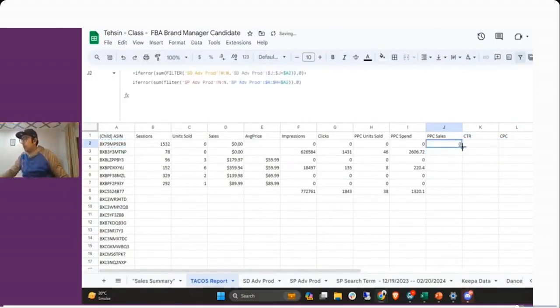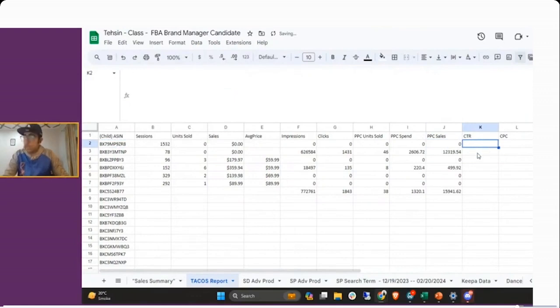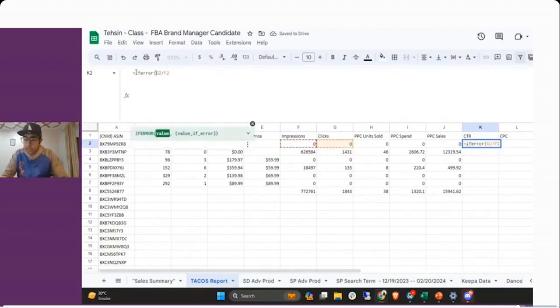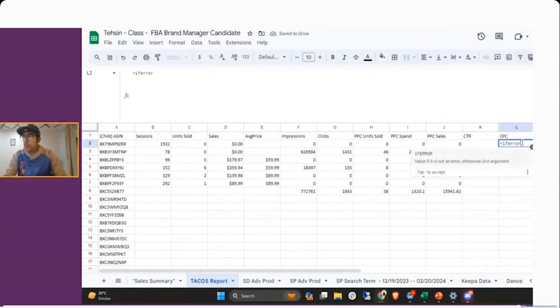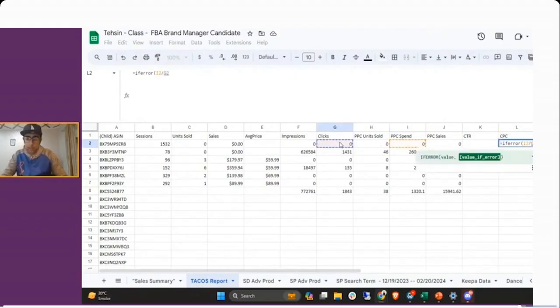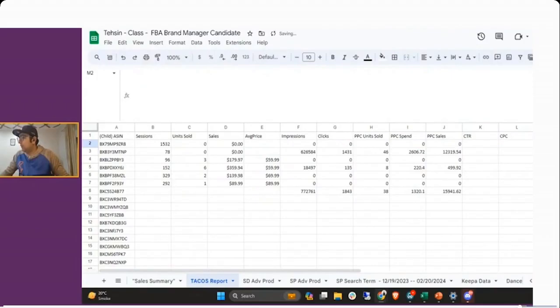Okay. See, CTR. What is CTR? CTR is clicks divided by impressions. IFERROR is necessary, right? This is why we learned it. What is CPC? Equal to IFERROR. CPC is spend divided by clicks, comma, should be empty if there is no value. CVR. What is CVR? It is units sold divided by clicks. Should be in IFERROR.